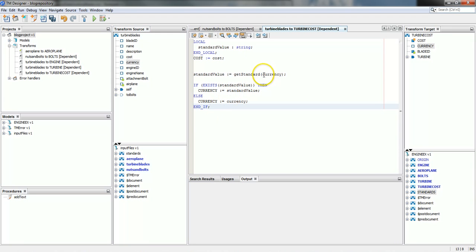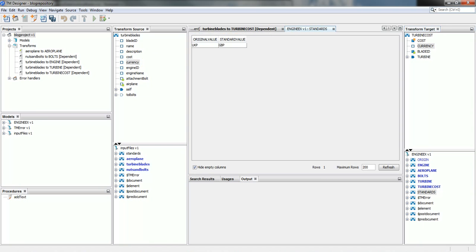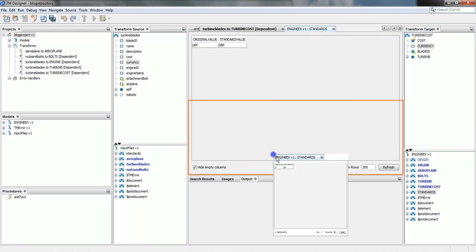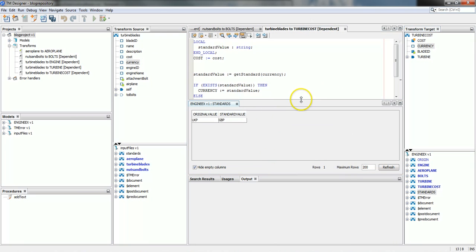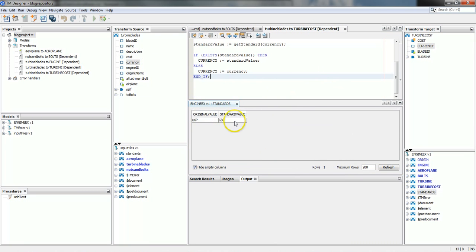Again, if the lookup was returning values for all combinations, then maybe we could set it directly to the currency. But as we want some logic here to say if the value does exist, then we set the standard value. Otherwise, we just use the one from the source, because our standards that we're looking at do not have a great deal of data in them. So in this case, if we just move that down a little bit, we can see that all we have is that one row. So in the event of any other rows coming through, we're not actually going to have data.